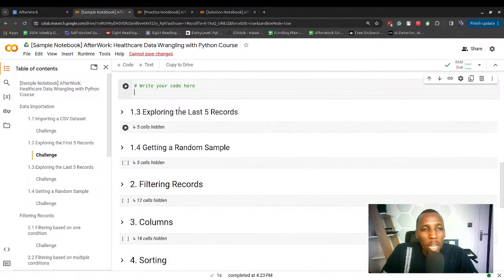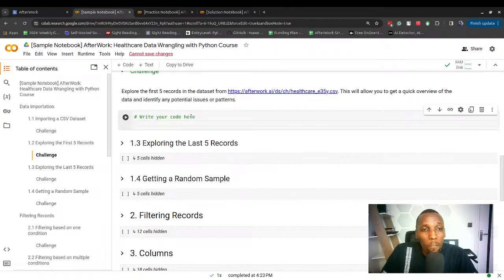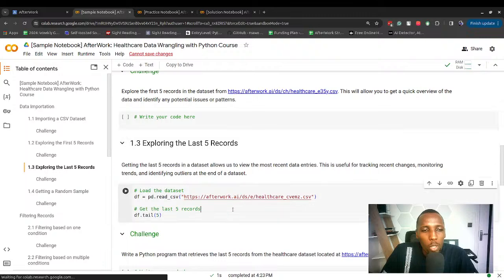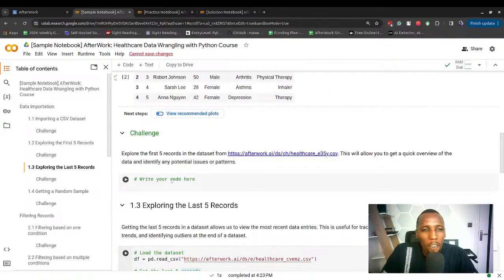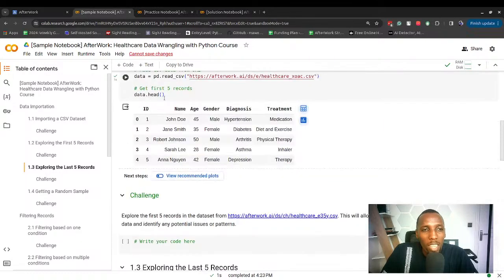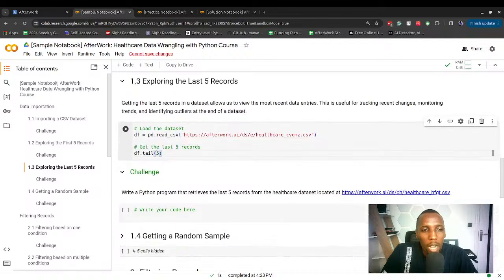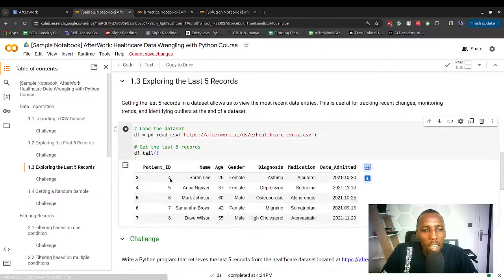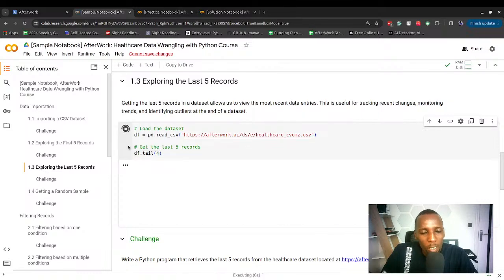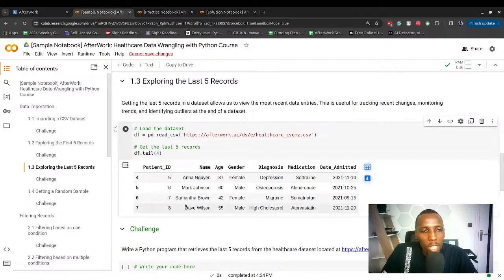All right, moving on. Aside from the first 5 records, we can also explore the last 5 records. Instead of using head, we can decide to use tail. We don't even have to put a 5 in there. We can use the tail function and it will get the last 5 records of this data set. But if you want to be more specific, maybe the last 4, you can put a 4 inside the parentheses for that function. And we'll get the last 4. As you can see here, we have the last 4 records.